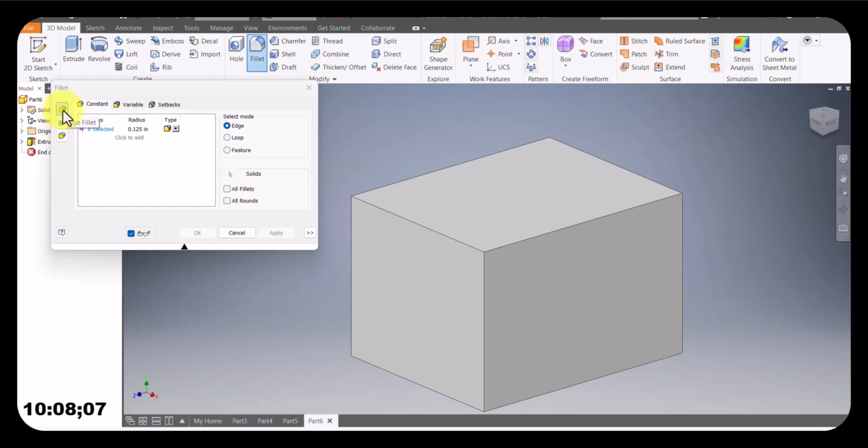You have the edge fillet, you have the face fillet, then you have the full round fillet. The most common is the edge fillet. Now there are different modes of applying fillets. We have edge mode, loop mode, and feature mode. We're going to look at the difference between these different modes. By default, edge mode is the default.